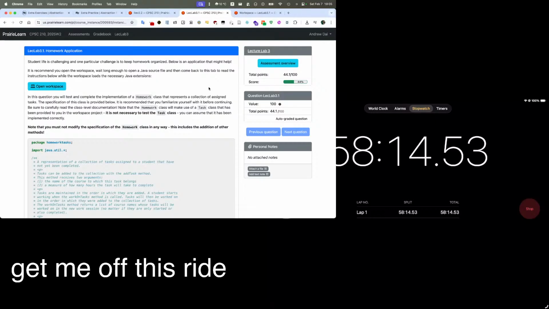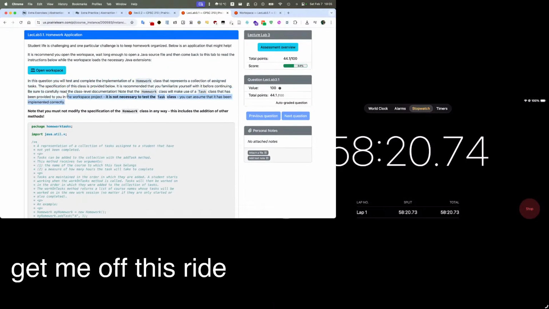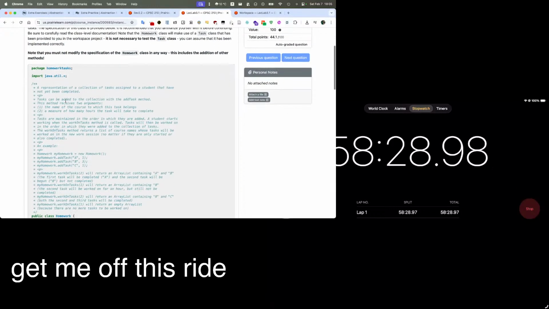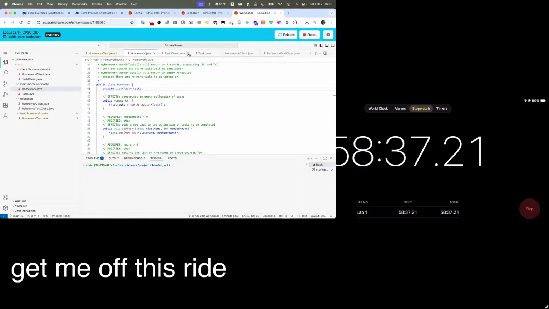So the challenge question, task. Okay. Makes use of a task class when ready. So don't test this class. Task can be added with the add task method, which receives arguments. So add task should receive 2 arguments. Let's check that.